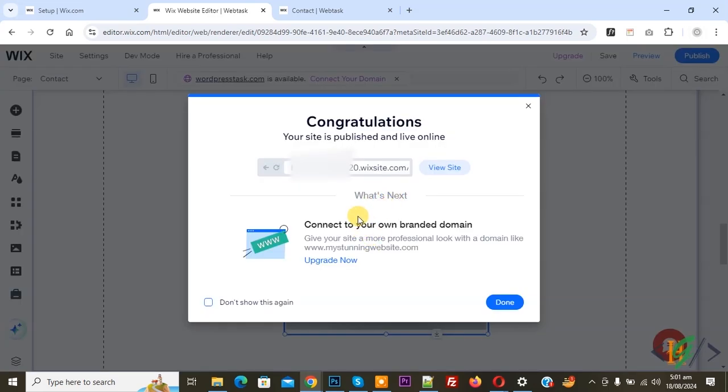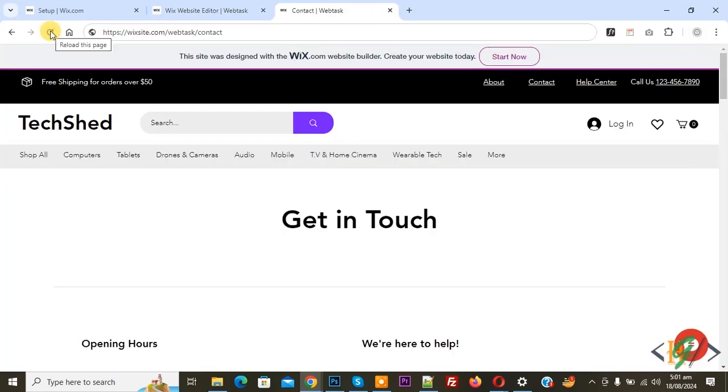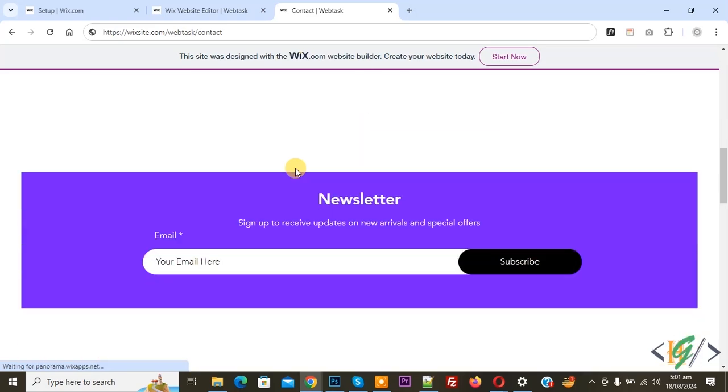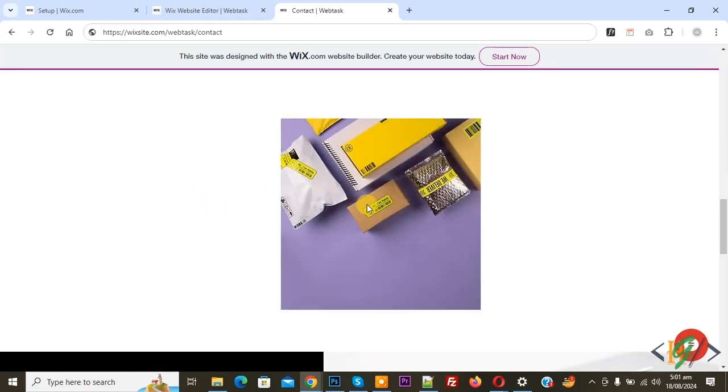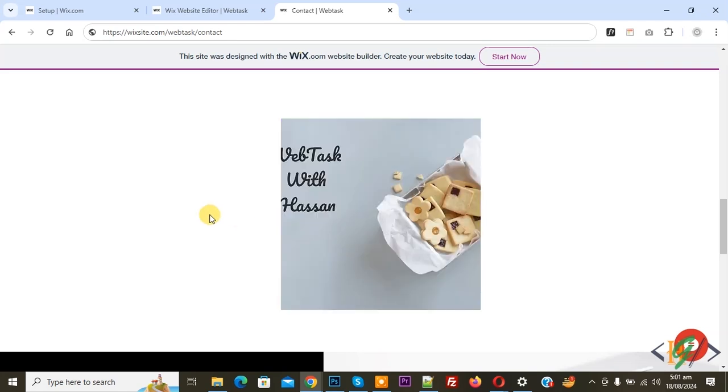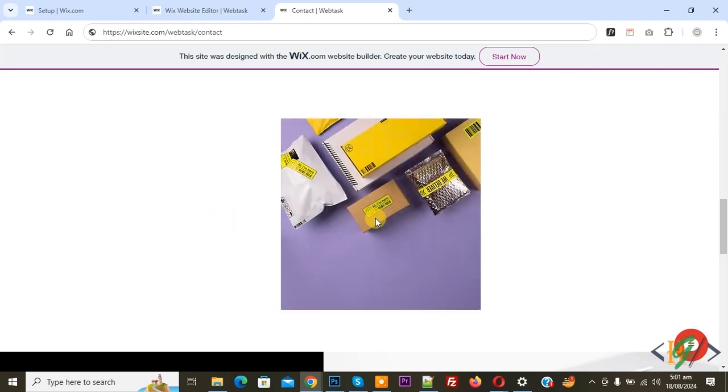Now update done, go to website page and refresh the page and then scroll down. Now you see image. So when we hover on it, now you see image change. Now you see. So if you want you can add link also in image.